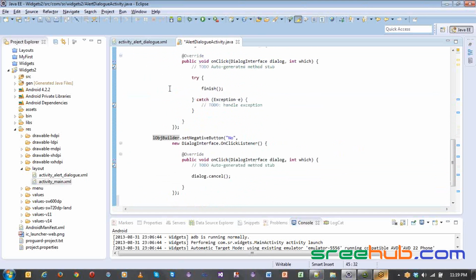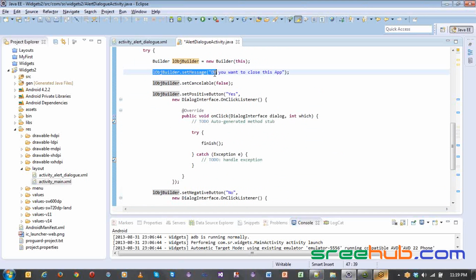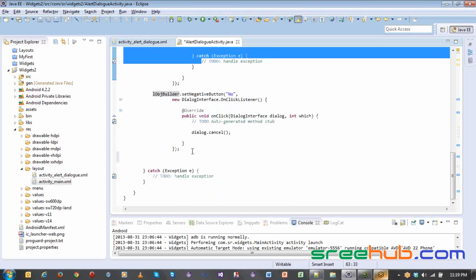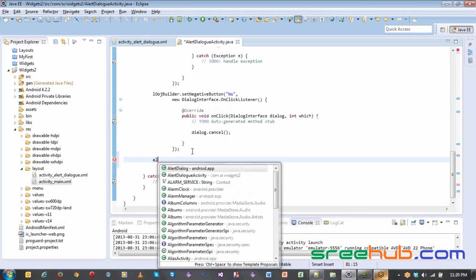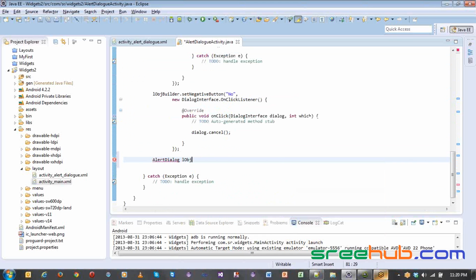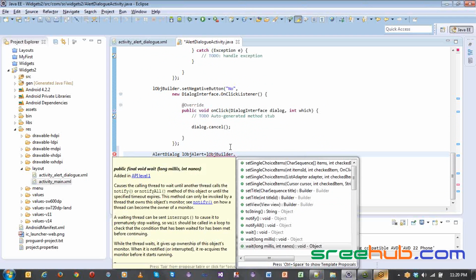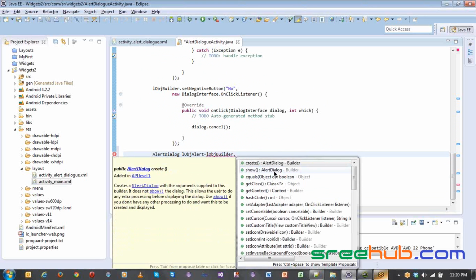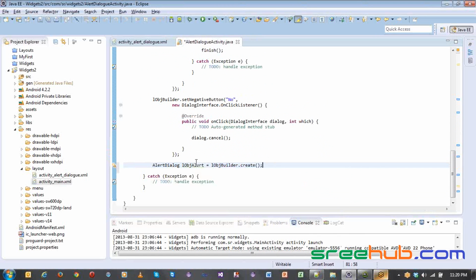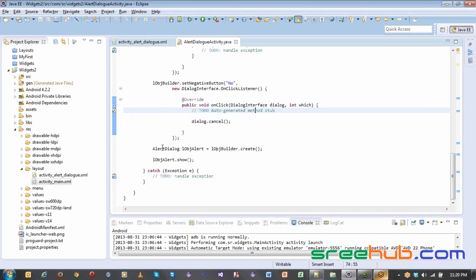Now we have to show it, right? So you have your set message done, button yes, no. Then you have to go for your alert dialog. Let me call it alert is equal to, now how to create an alert: you have to use a builder dot, you have an internal method called create. Create will give you a dialog, perfect. And just say alert dot show. So it will show this.